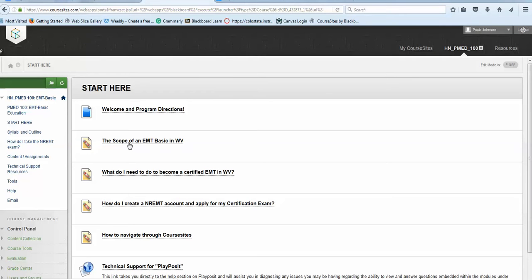You'll also see on this page that we have information provided to them on what it is to be an EMT in the state of West Virginia, what you have to do to become certified, how to create that National Registry account, and how to navigate through coursesites. So I provided them with a quick paper tutorial, a little PDF file of how to navigate through coursesites if they're not familiar with it.